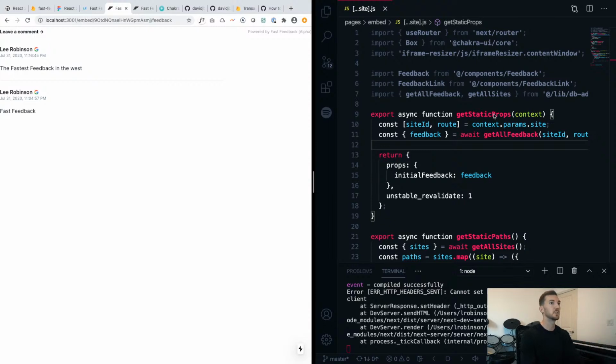So this page, the site ID and feedback from the URL, we're able to pull that into a variable called site. And this site variable is defined by the name of our file. And we're able to do X number of dynamic variables that we want here. So the first one is going to be the site ID. The second one is going to be the route.